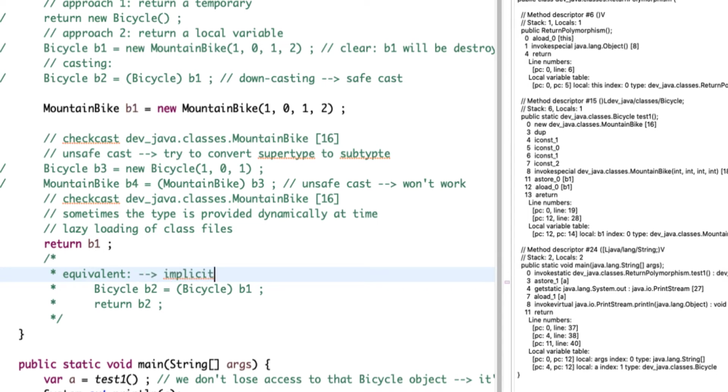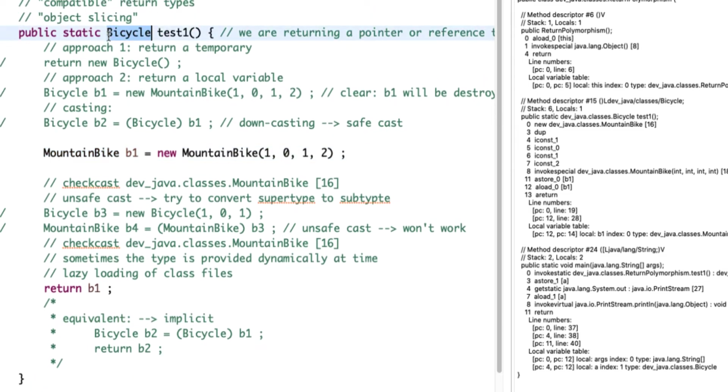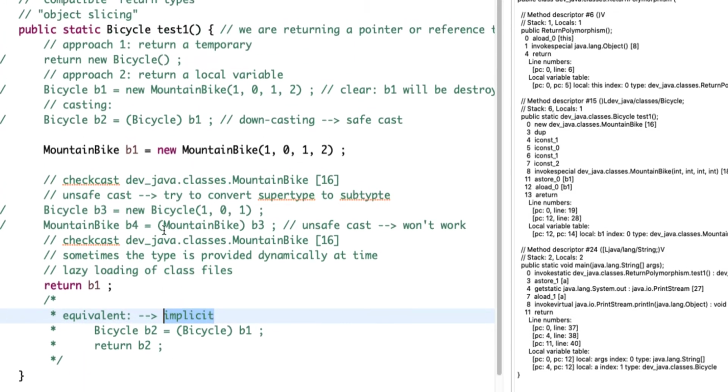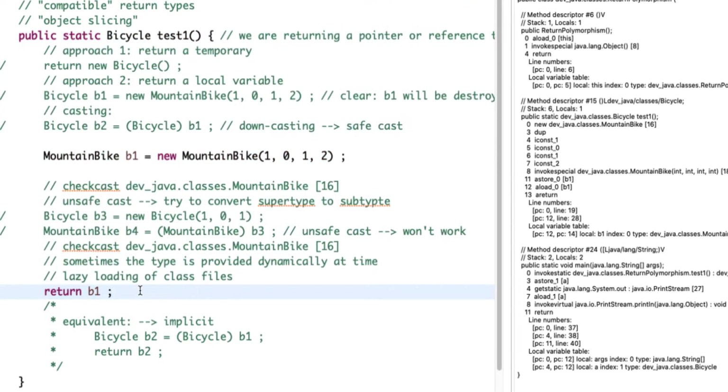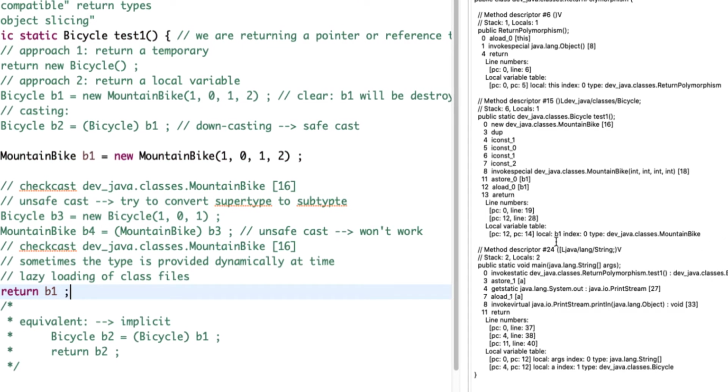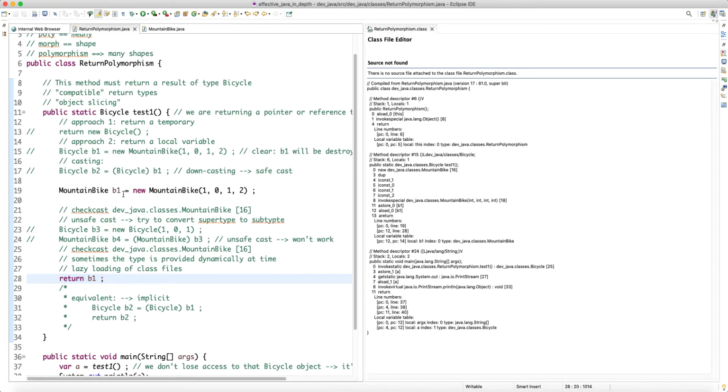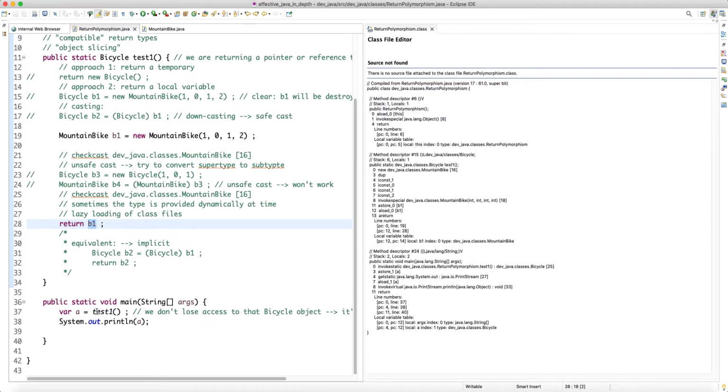So when the JVM sees that, hey, your B1 was mountain bike and you're returning a bicycle, the JVM makes sure that this is correct. And it is correct, because otherwise your code most likely wouldn't have compiled, right? But the JVM is aware of the fact that a casting has to happen, and B1 will be sliced when you return it from a method, when you return from the method call.